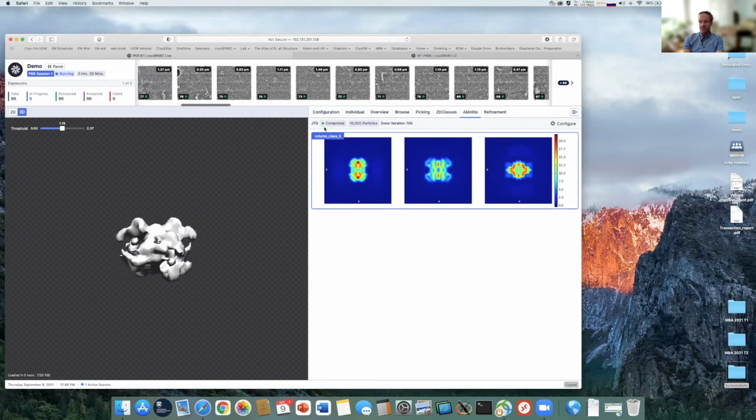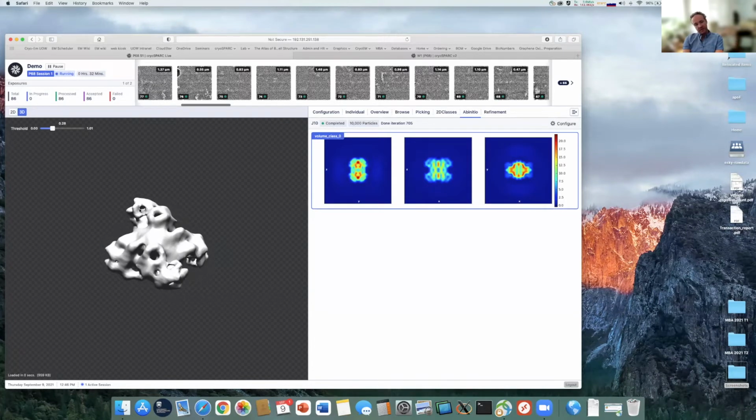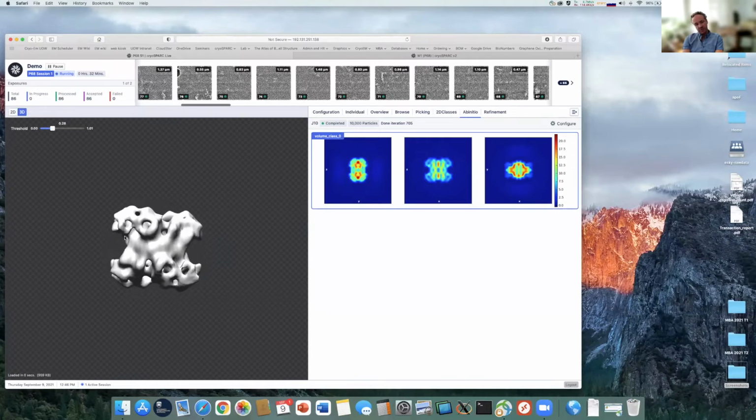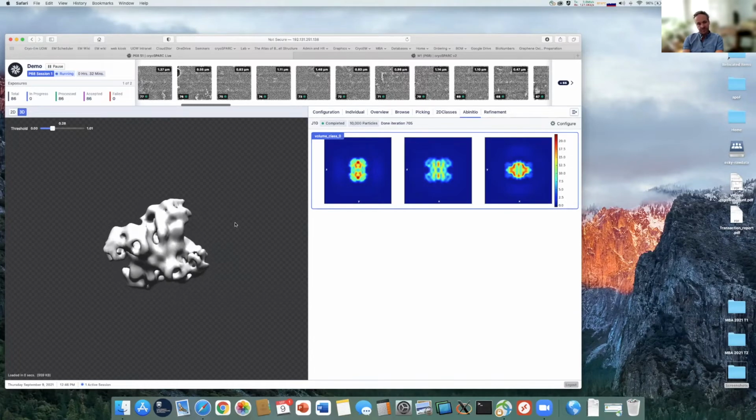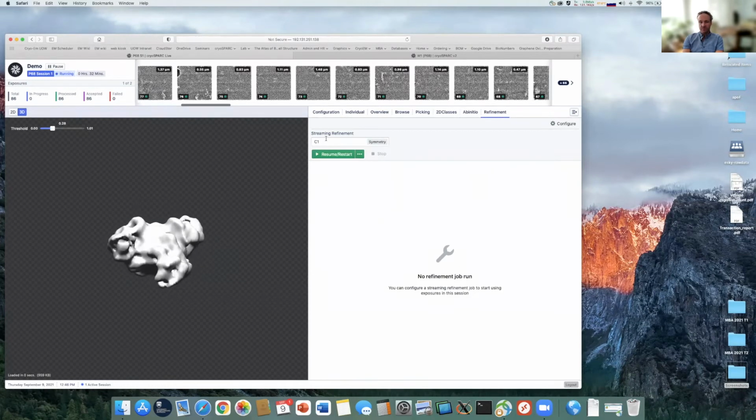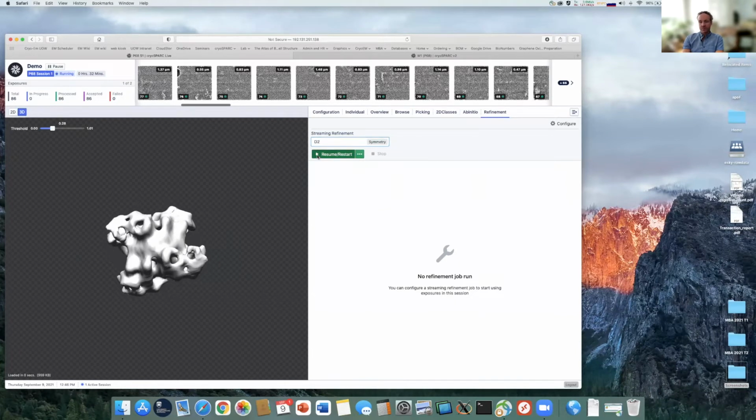Okay, ab initio is completed. I'll change my thresholding here a little bit. Okay, that looks like ACCS to me, kind of like the X-like structure with 4 lobes. So once I'm happy with an ab initio, then I'm going to go into refinement. Again, I'm going to go D2, and I'm going to start.